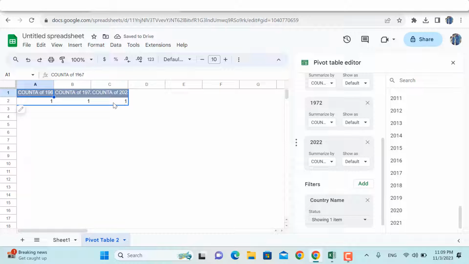So in here, as you can see, the count is given. In order to change this to sum, we will select the sum from Summarized by, and as you can see, we have the GDP percent change for each of the years. So this is how you can filter your data using pivot tables and slicers in Google Sheets.